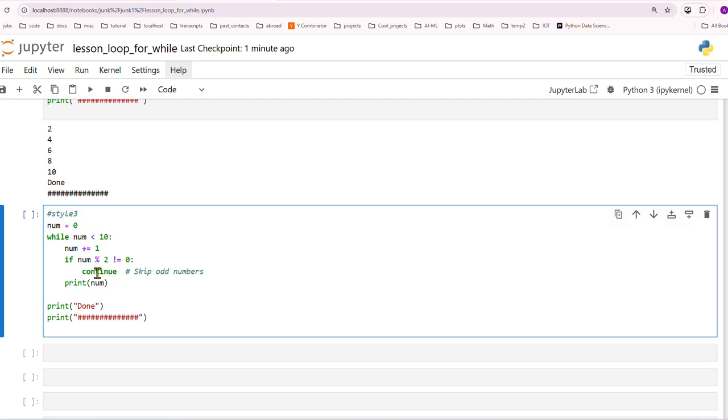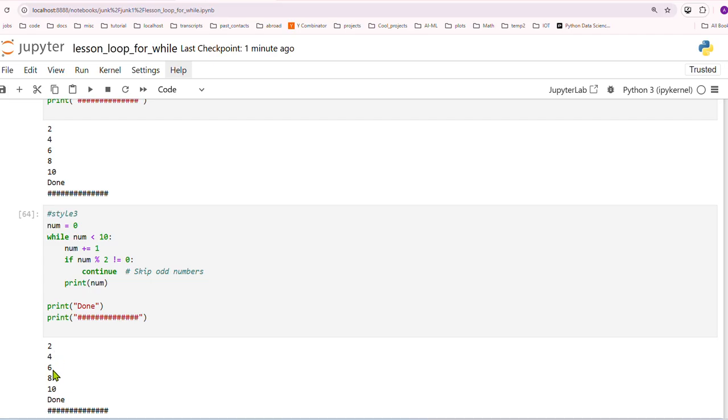So when you type continue, it's going to go straight to the top. It's not going to execute this. So your num now becomes 2. Your num is 1, then it increments by 1, it becomes 2. Then it asks, is num an odd number? If it's an odd number, it's going to skip it. If it's an even number, like 2, it's going to print your number. So if I run this, it's going to print 2, 4, 6, 8, 10.